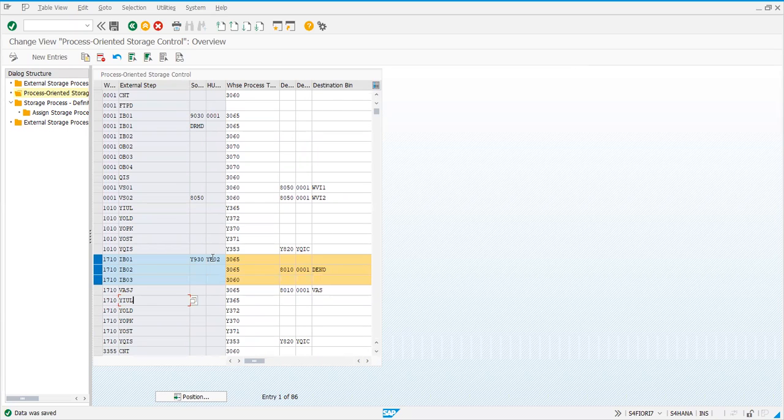We are going to understand the process-oriented storage control functionality in the EWM system. The purpose of this functionality is that whenever you have, let's say for an inbound process, when you receive a product, it doesn't directly go to your destination bin. However, it goes through certain steps or processes before that.